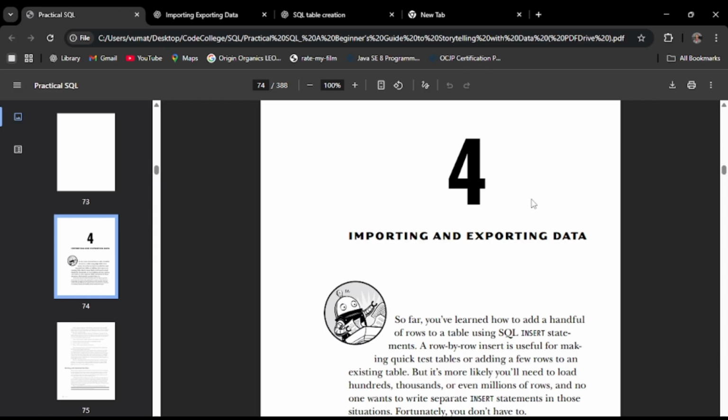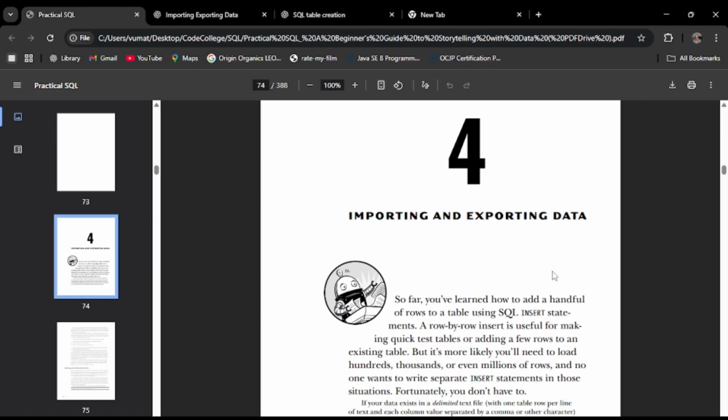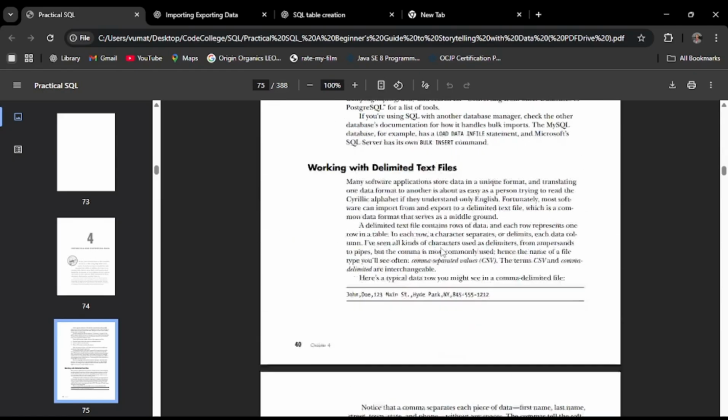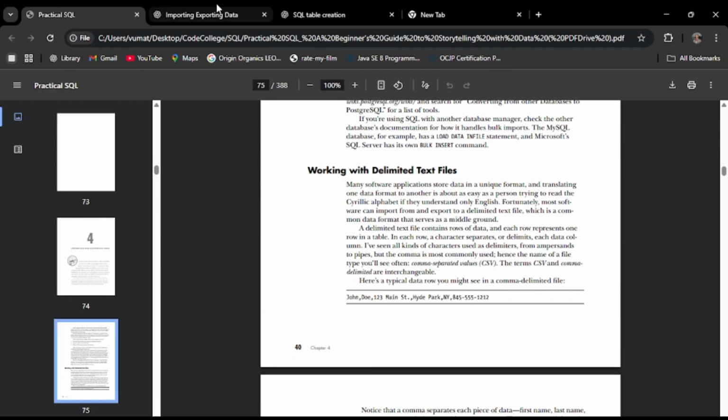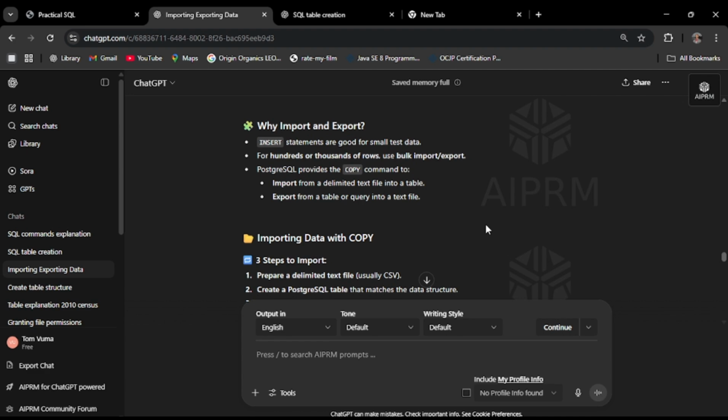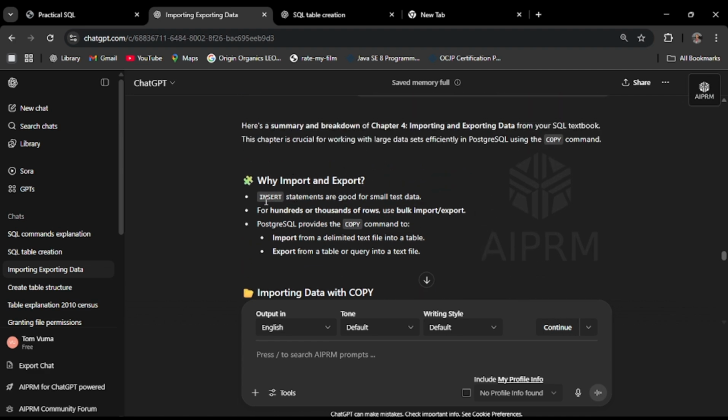I'm going to be discussing Chapter 4, Importing and Exporting Data for SQL. So let's jump into it. So why do we import and export data? Firstly, the insert statement is good for small data, whereas for large data that has hundreds and thousands of rows, in order to work with that, we need to use imports and exports.